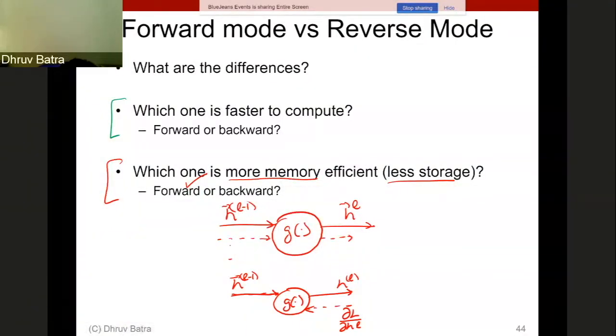My argument stays the same, but I have a typo here with respect to X and the partial of L with respect to X. Okay, and on the reverse, you have to compute the partial of L with respect to HL minus 1.